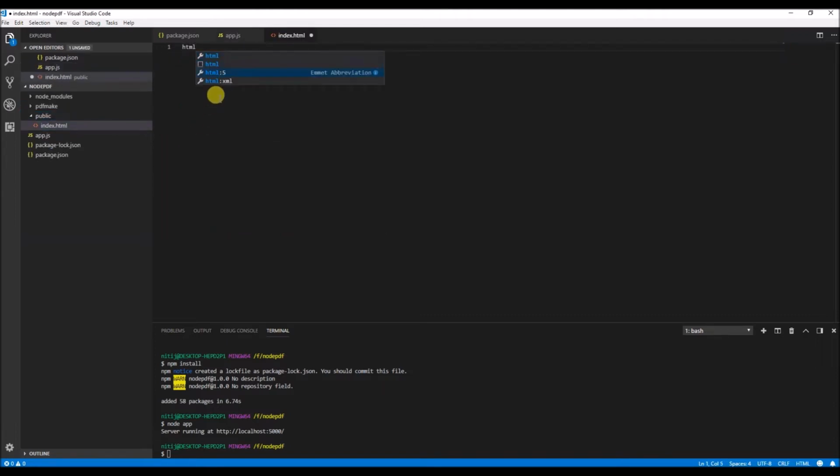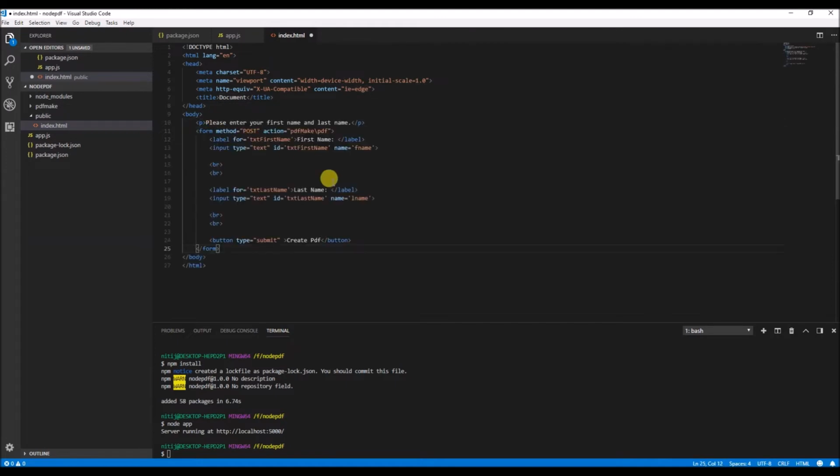and so I'm just going to copy and paste existing code, because it's pretty simple and I would just be wasting time writing it in front of you. I will explain what I have written over here. There is a form over here with the method post and the action PDFmake.pdf.